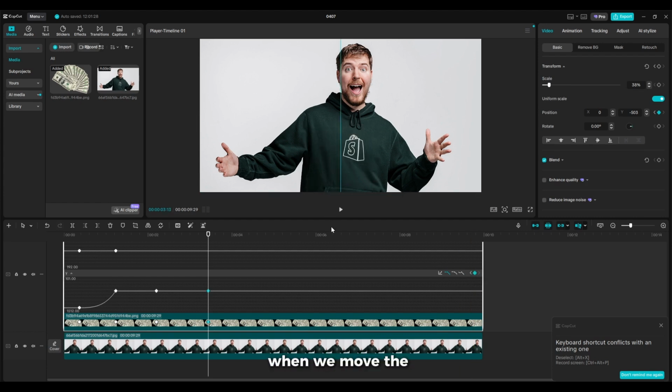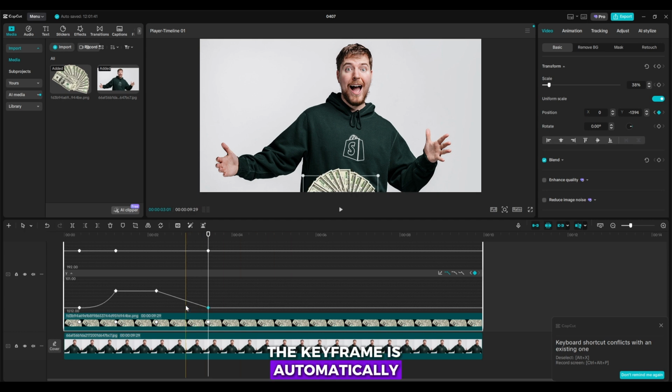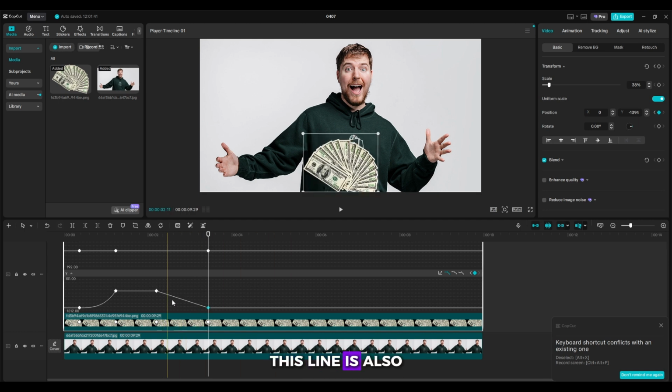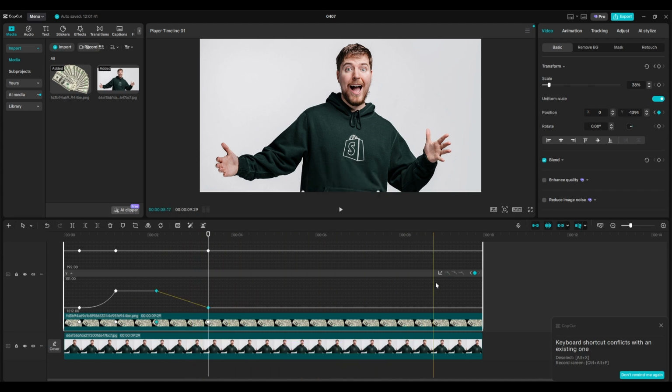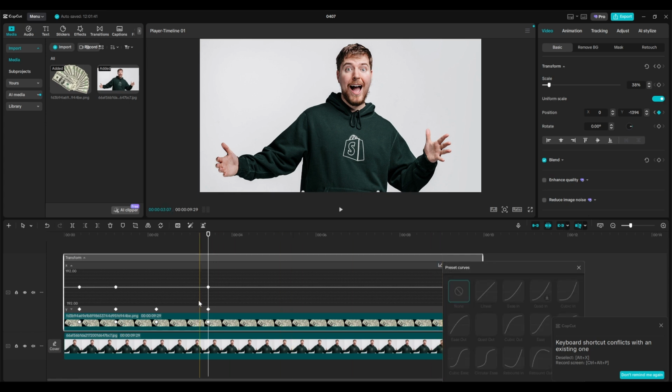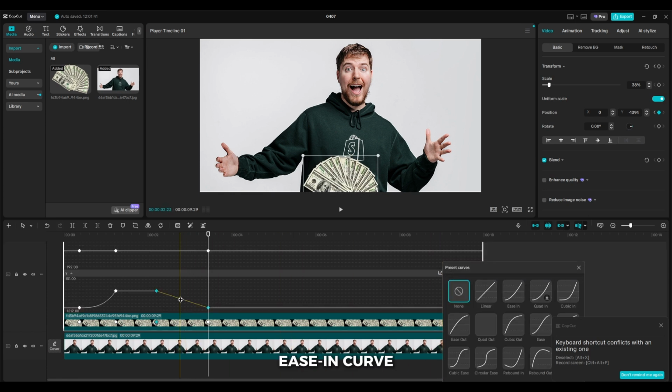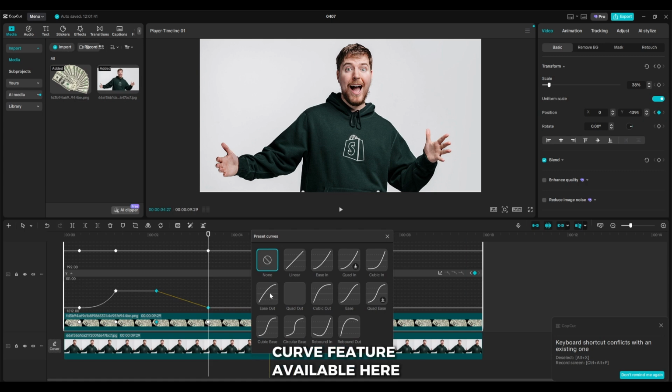We can see that when we move the element, the keyframe is automatically added. This line is also straight and we have to make it smooth following the same procedure. We will add the ease in curve as we have some curve feature available here.